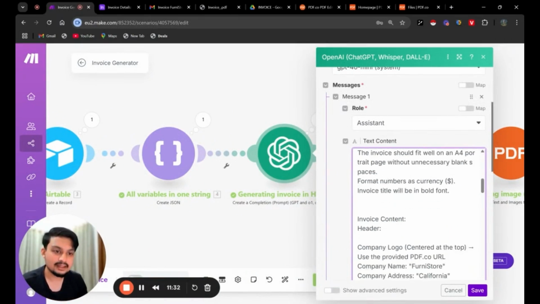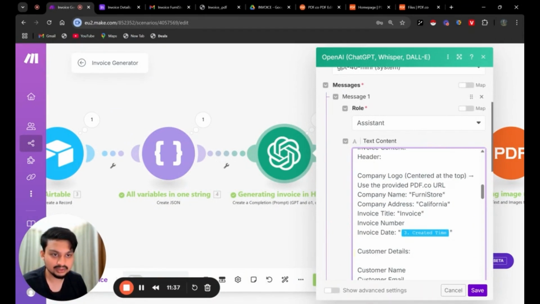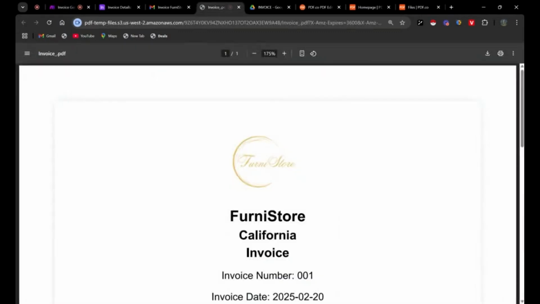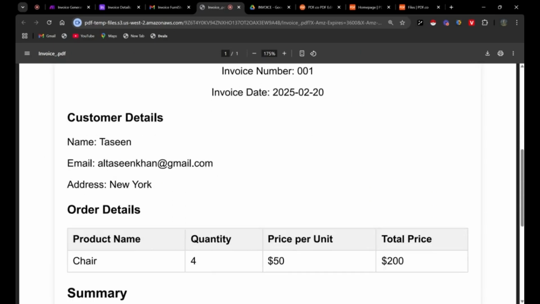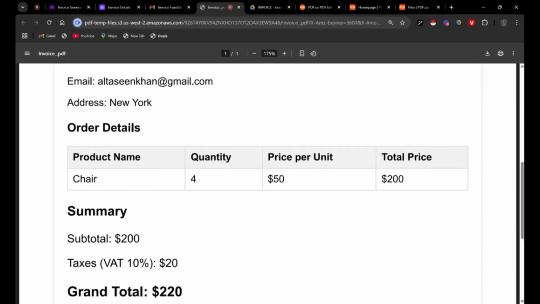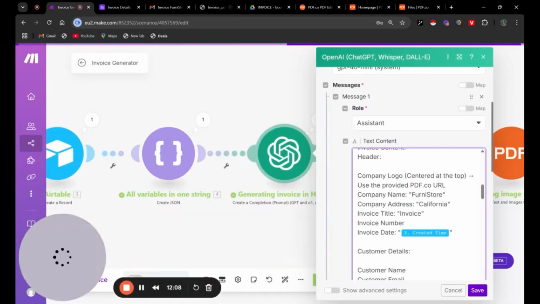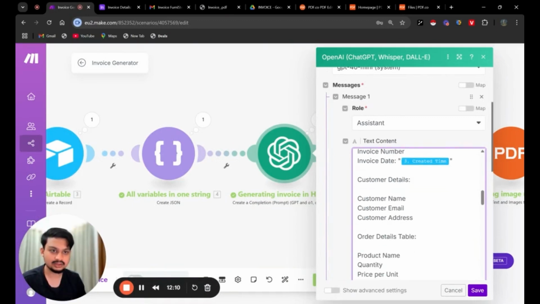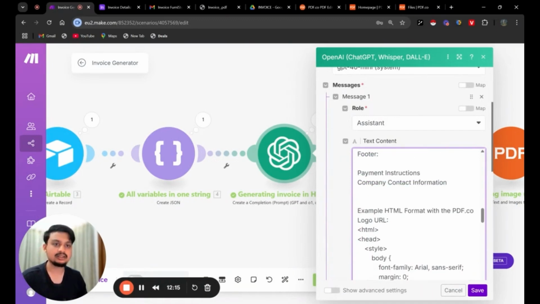So yeah, this is the company logo, and then the details of the company. I will show you where. So here are the details, and the customer details over here, and then all the order details, the summary, and also the addition of the tax as well. So yeah, this is the format: customer details, order details table, and the summary section, all in this prompt.